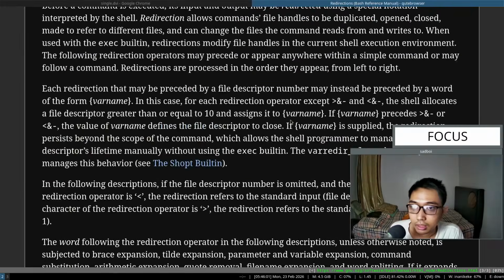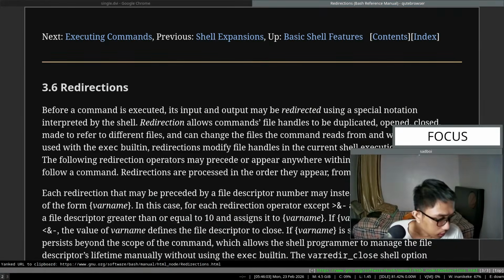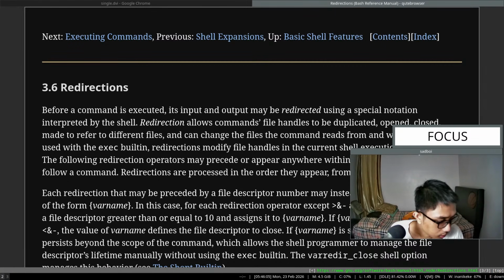Okay, let me copy this in the chat in case you want to take a look at what the system calls are.